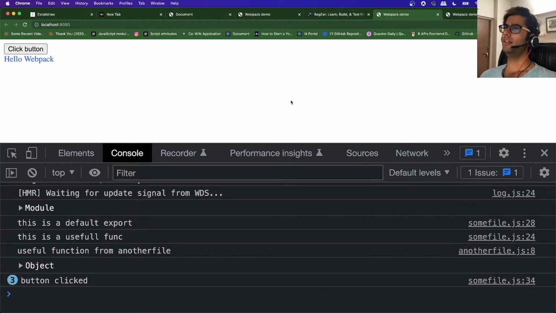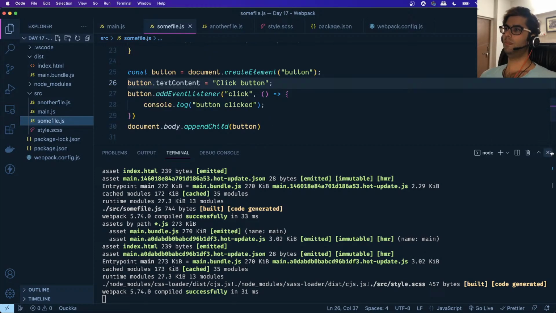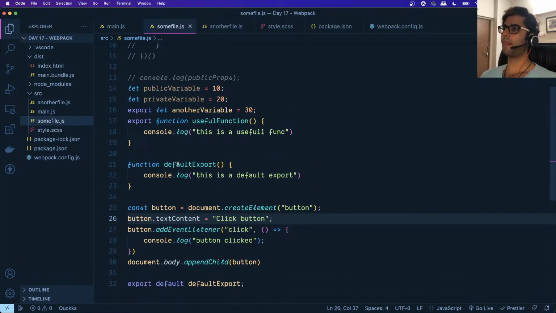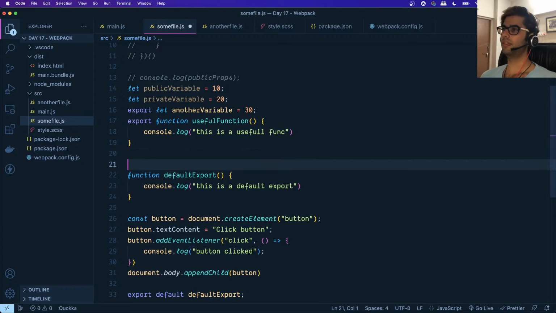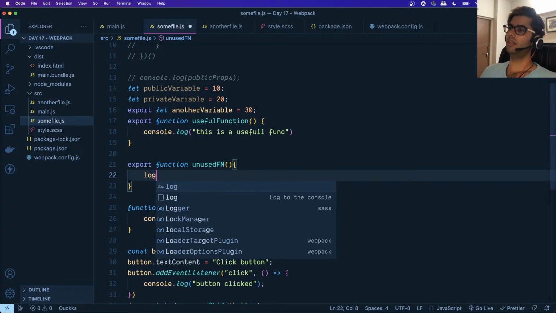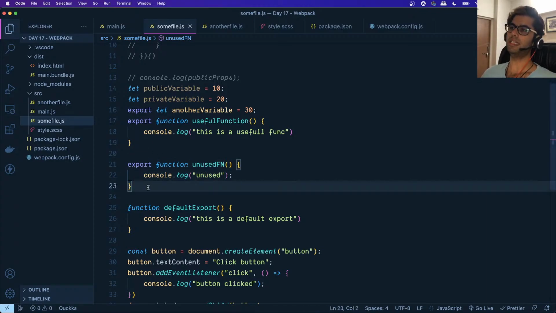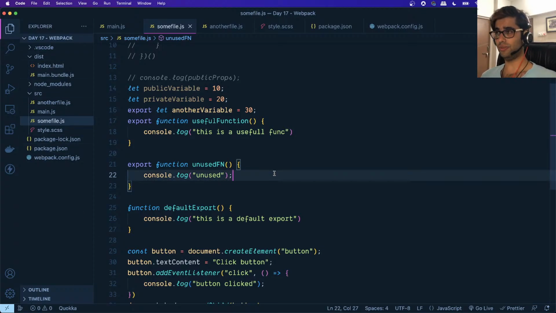There is another feature available within Webpack, which is known as tree shaking. Suppose we have this function: export function unused function. Basically we are exporting a function, but it's not being imported anywhere in all of these files, so it's an unused export.